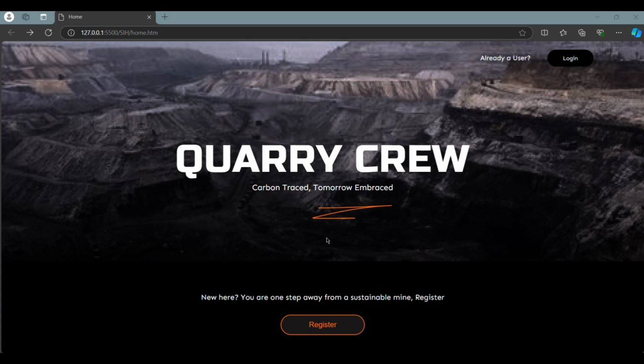What you are seeing is the front page of our website, where you can see a registration button and also a login button. New users have to click the registration button, which will redirect to the registration page. If you are already a user, you can click the login button and log in through your registration ID.